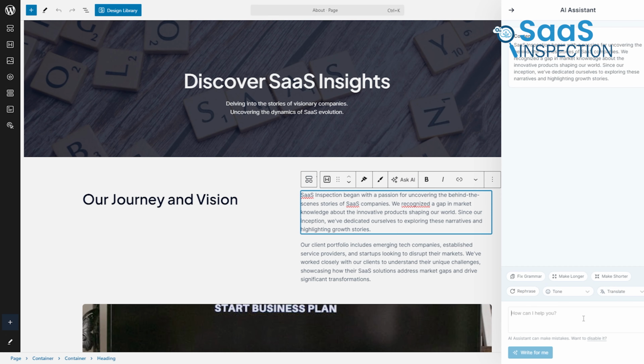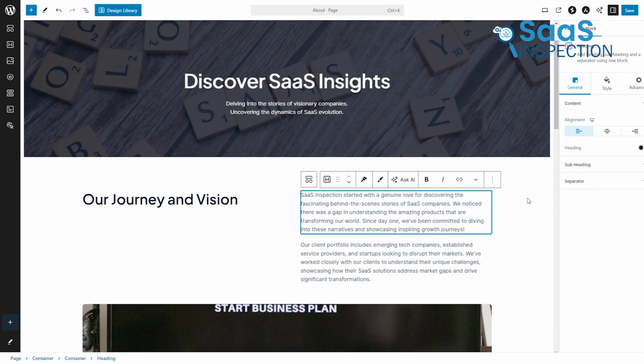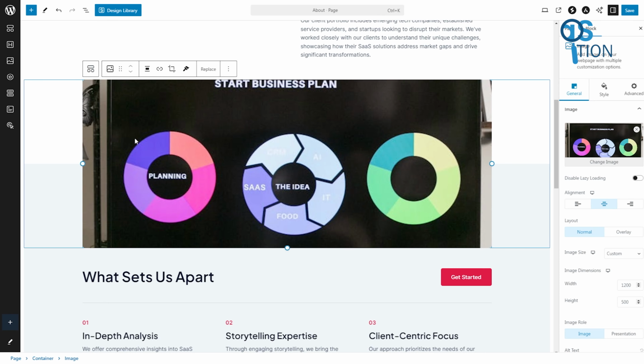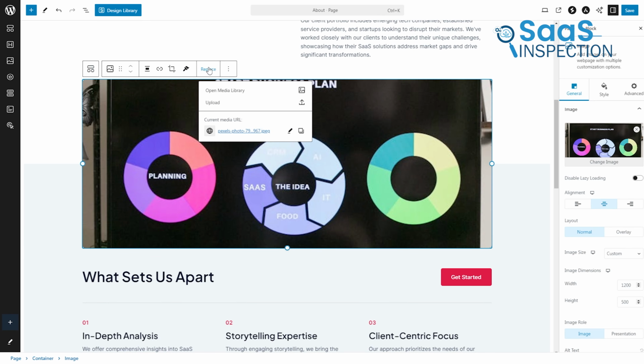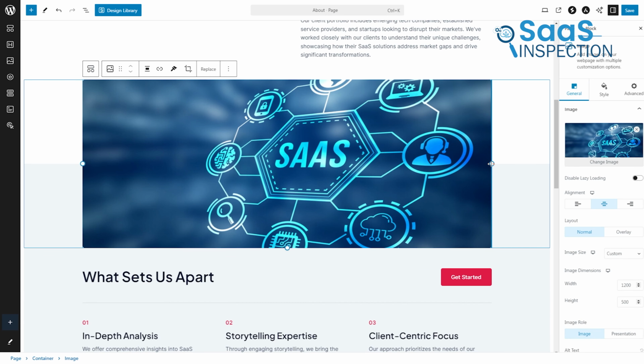For example, if you're writing an About section and want a friendly tone, you can specify this, and the AI will generate text that fits your brand's personality. Editing images works similarly. Click on an image, choose Replace, and upload your preferred image. This is a fantastic way to make the website feel like it's truly yours. And remember, the AI tool can help resize or adjust images to fit the layout perfectly.